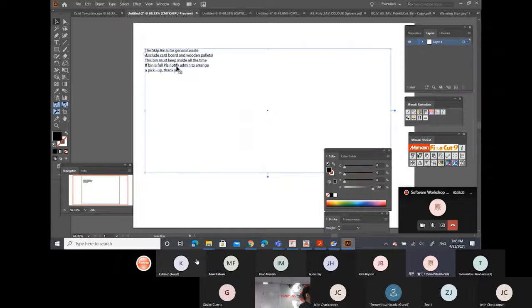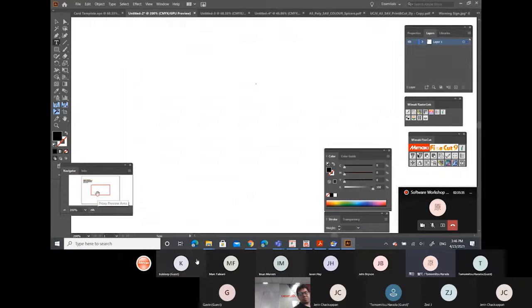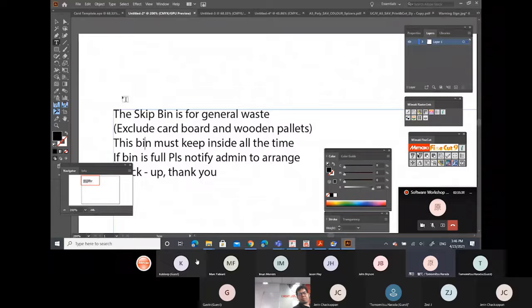What I prepared as the first data is just the text box in Illustrator. In Illustrator, I just put the skip bin is for general waste, those types of things, right? And then I'm going to create the sticker for this, just for white background. I always prefer not to convert the text to outline in any case when I work on print and cut from Illustrator for any text.